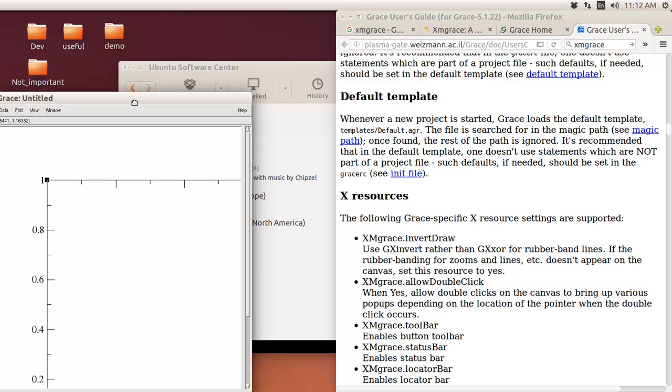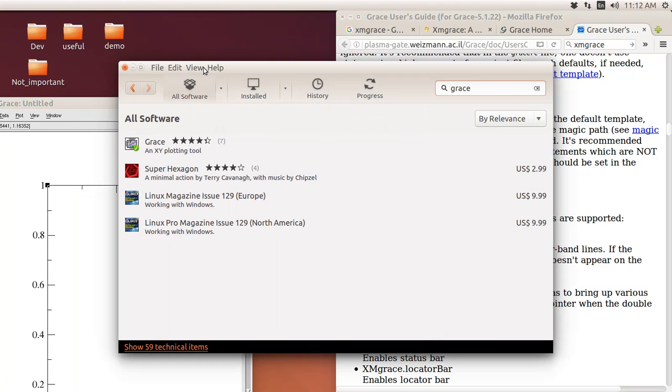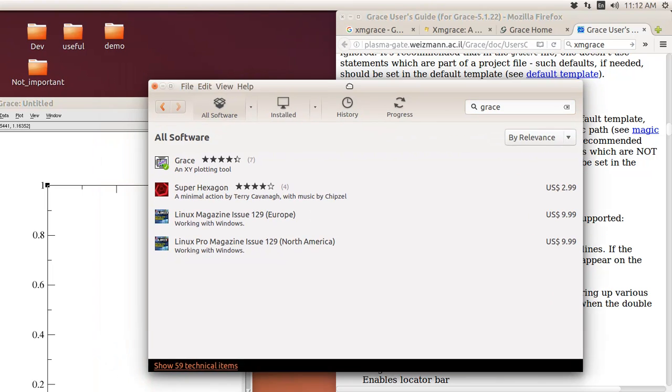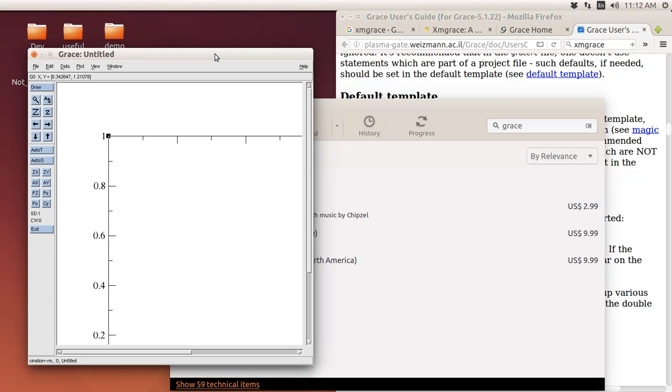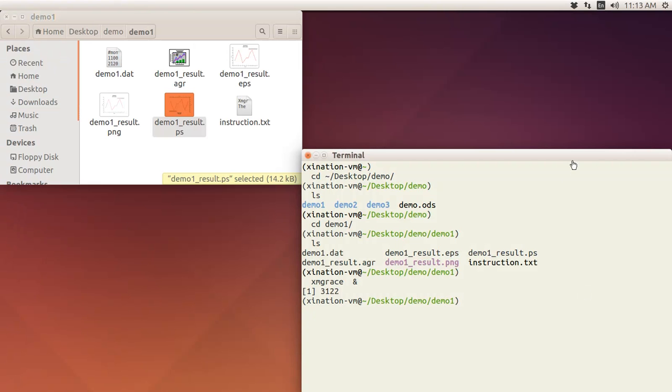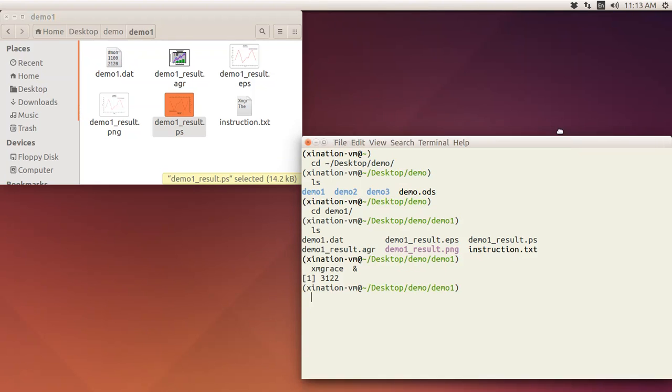Next is how to install it. In Ubuntu it's pretty easy. You just use the software center and type in Grace. That's xmgrace. Type in Grace, and you will find a link here. Here I will use the demo one. Previously, I used the demo one. This is a basic one, so I will use the same material for this tutorial. Alright, so suppose you already have some data here.